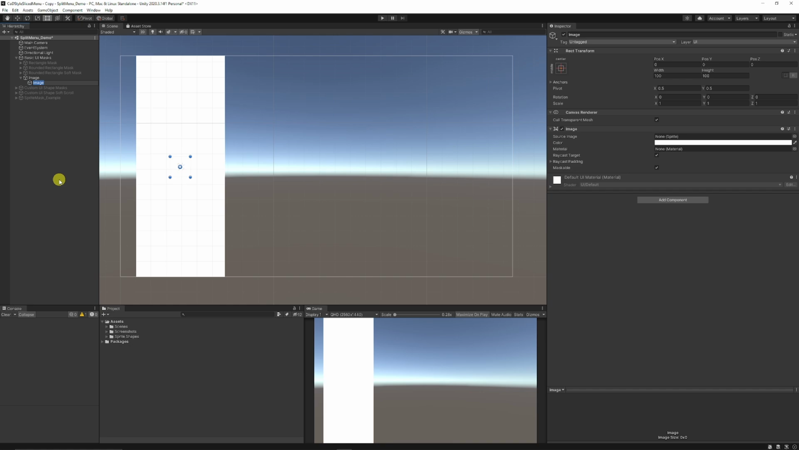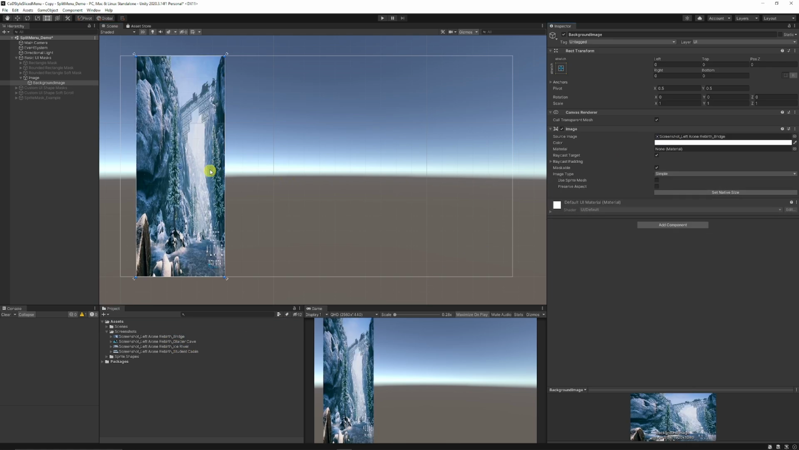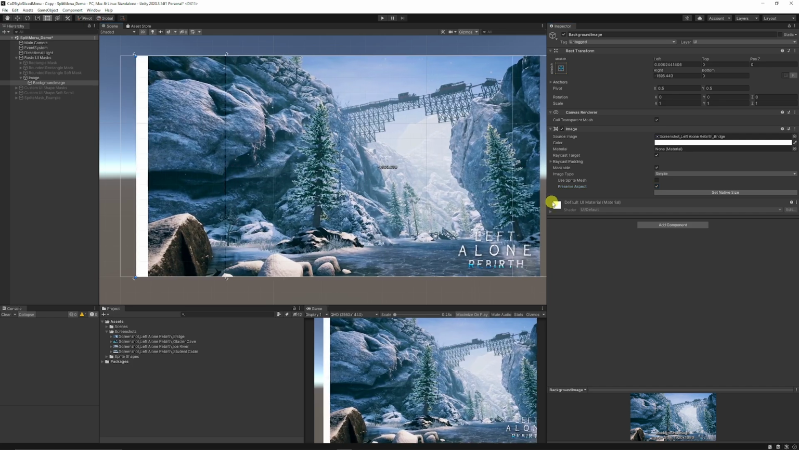And this is going to be the image that we're going to actually mask off. So we can just call this background image. And I'm just going to expand this by clicking on the anchor point, holding Alt and expanding to the current selection that we have, so it expands to the parent. Now I've got some screenshots which I can add, and I will just add the bridge screenshot here. You can see the bridge screenshot is a little bit out of resolution. Make sure that we preserve the aspect, and then you can just scale up.